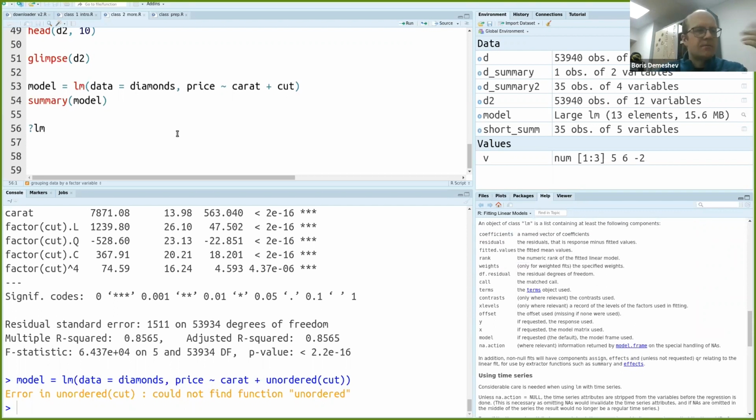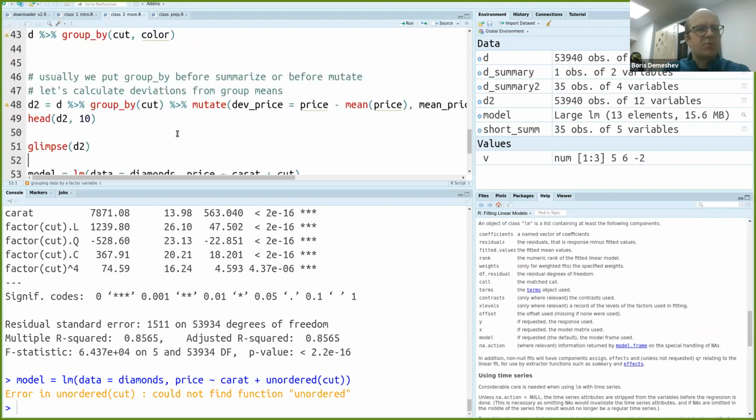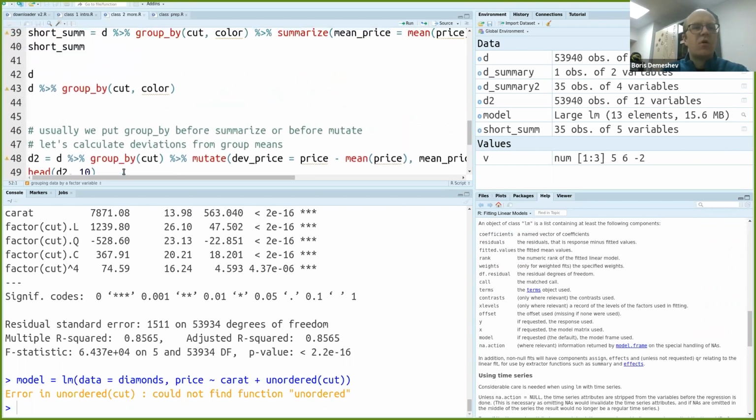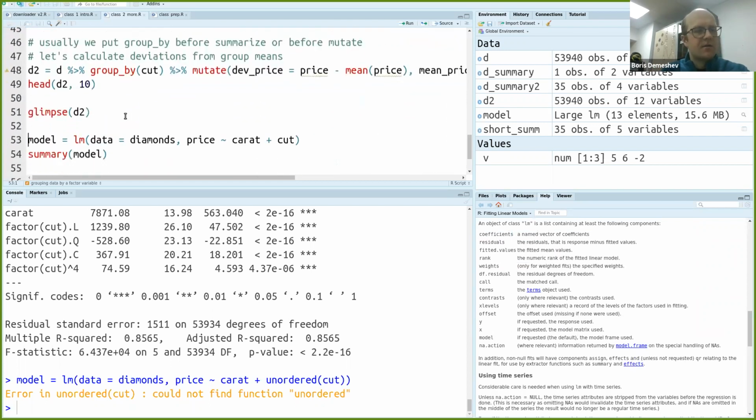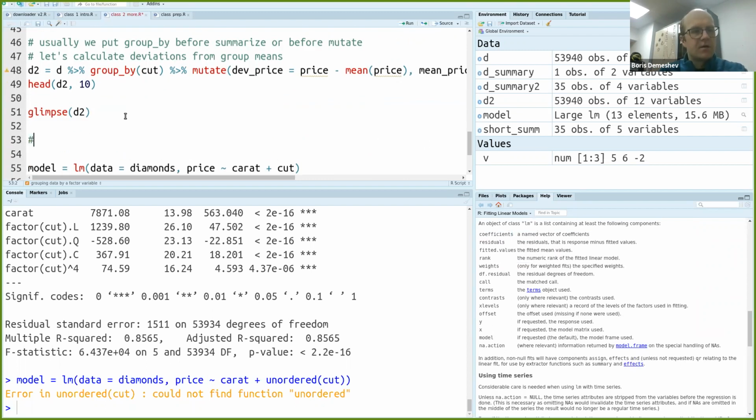Okay, maybe there are some options for the lm command. I will just ignore the ordered structure. I will do it like that. Okay, let's introduce dummy variables. I will create d3 like d2, mutate, and I will introduce cut2 as factor.